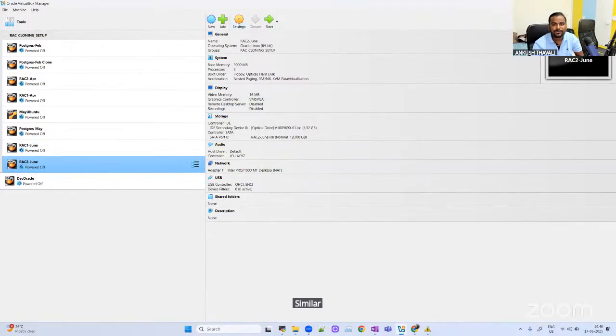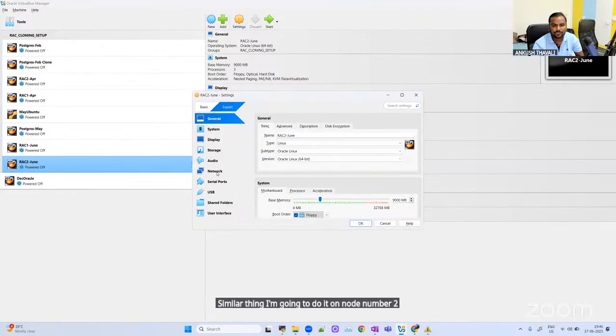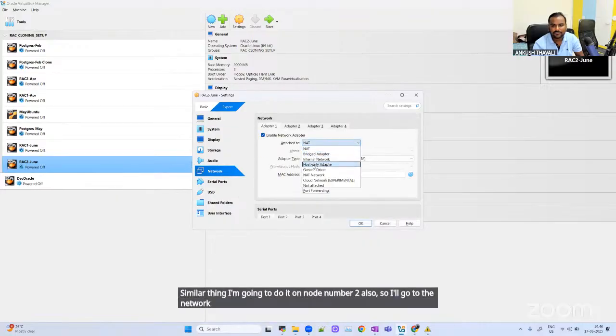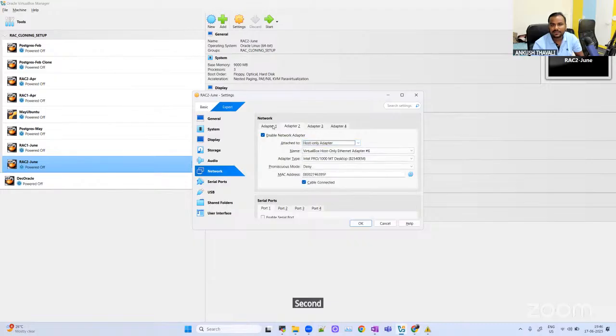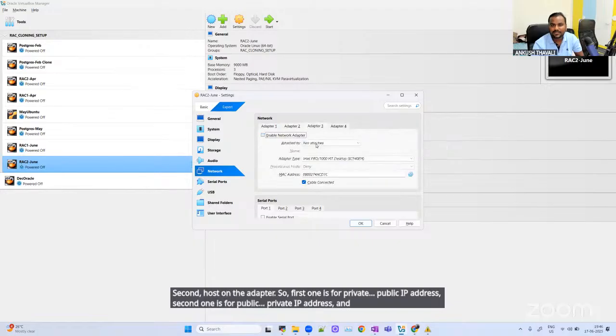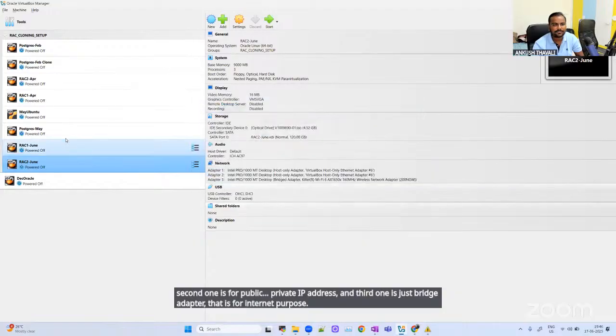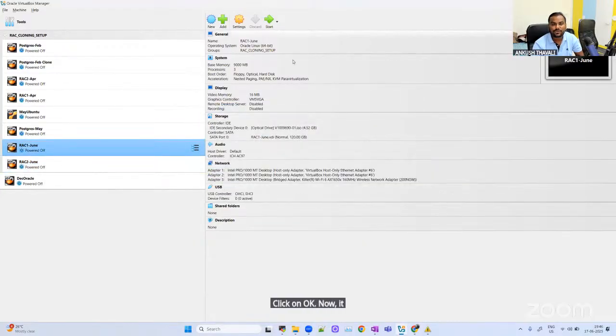Similar thing I'm going to do on node number 2 also. So I'll go to the network. I'll allocate my first host only adapter, second host only adapter. The first one is for public IP address, the second one is for private IP address, and the third one is just the bridge adapter, that is for internet purpose. Click on OK. Now it is time to do the installation of the operating system.